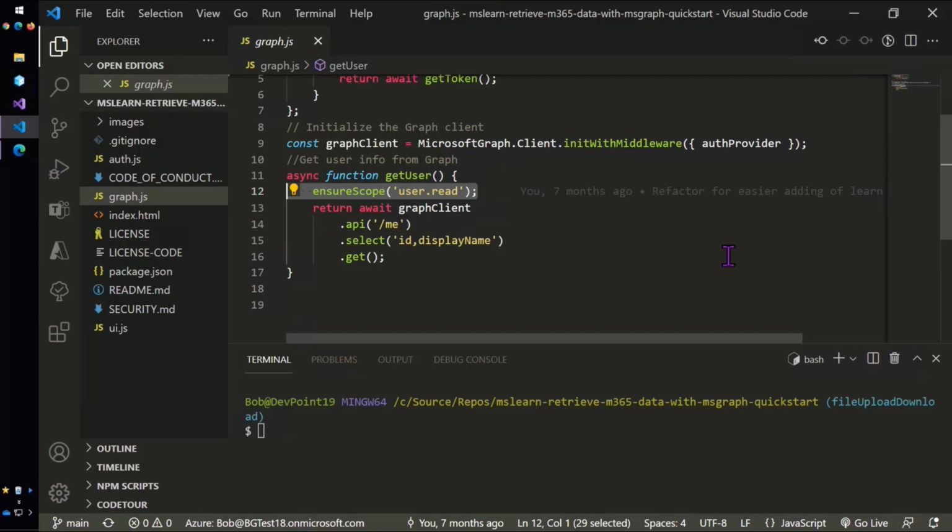So here, ensure scope is a function that just makes sure that that auth provider that we just set up has user.read access, which is one of the permissions. And then we're going to call the simplest graph call in the world, which is /me, which gets my user profile. Okay, so let's run it.